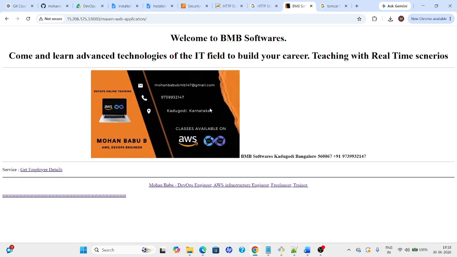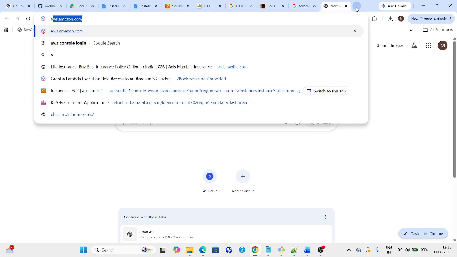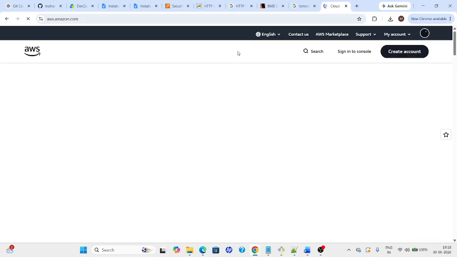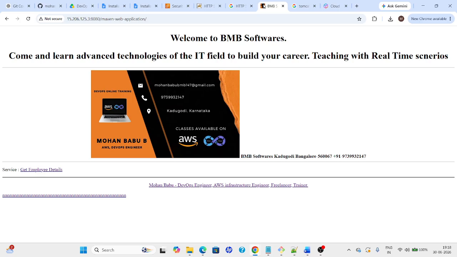In real time, we are not going to come inside the Tomcat and check the application like this. For example, if you are deploying your application on Amazon, otherwise AWS, then we are going to check the URL, whether it is working fine or not, and then the login, everything we are going to check. Mainly it will be checked by the support team.